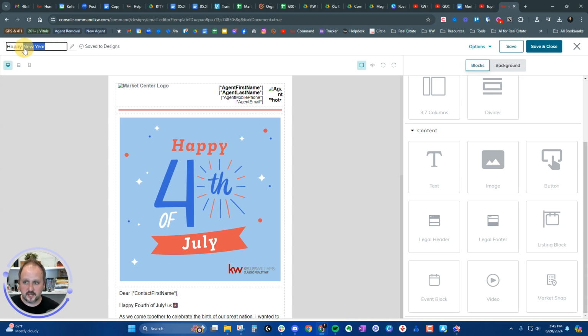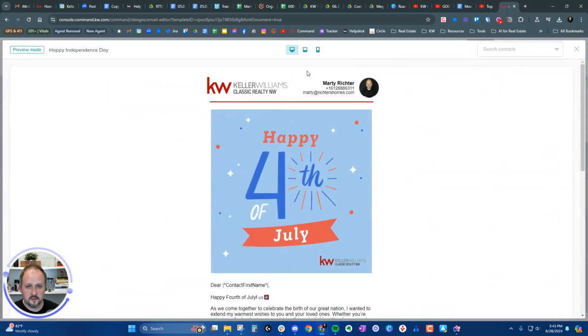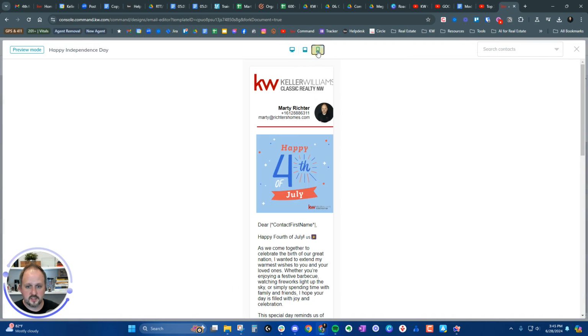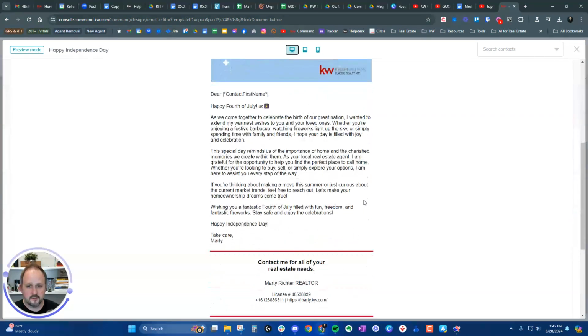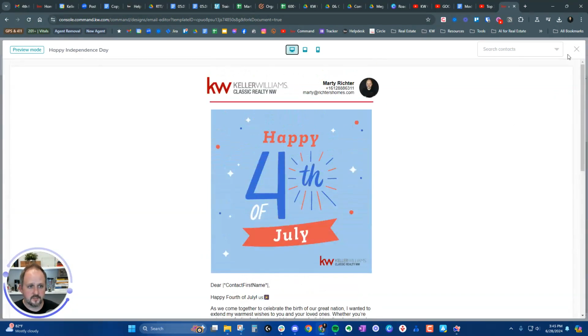The top left here, I'm going to name this email. So we're just going to call it Happy Independence Day. Works for me. Okay. Now in the top right, you do have options here where you can preview this email. It'll do its best to preview for a tablet and a phone. I don't always trust the previews. It just does its best to show you there. But overall, I love the new clean layout.